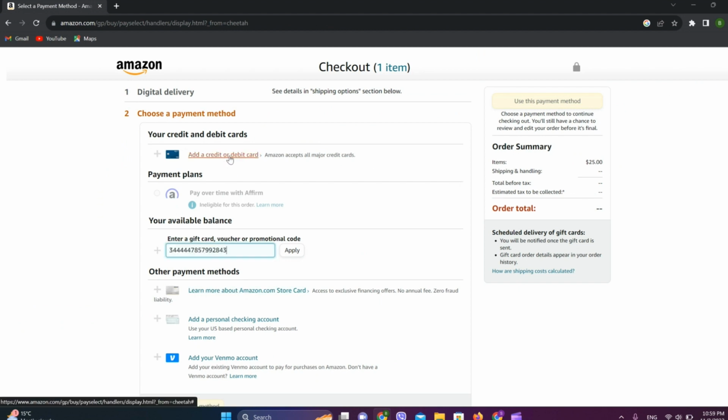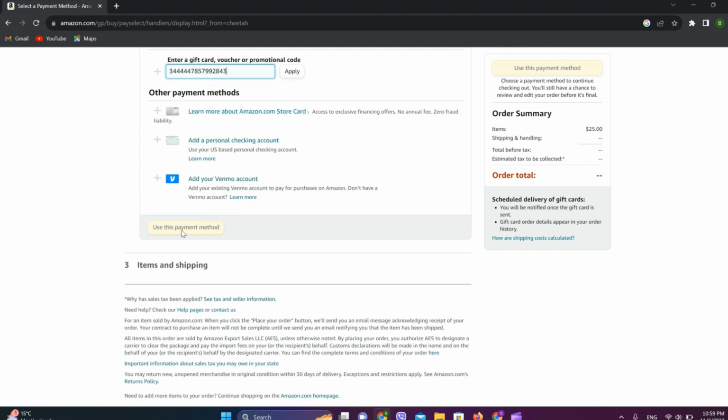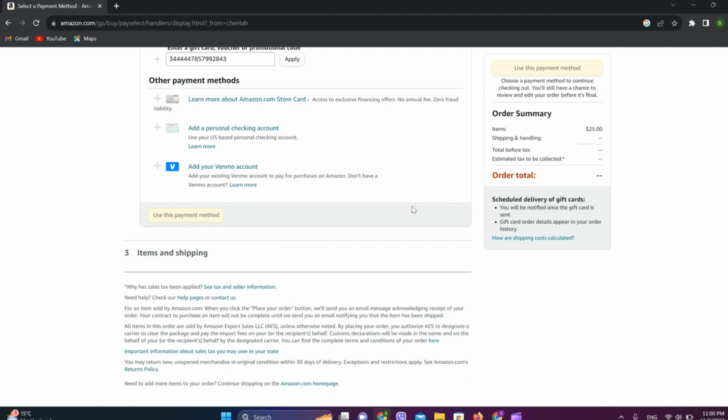Choose the credit or debit card from here and click on Apply if you have any promotional gift card or voucher. Once you have selected the payment method, click on Use this payment method over here. After this, the Lyft gift card will be redeemed. So this is all. This is how we can redeem Lyft gift card.